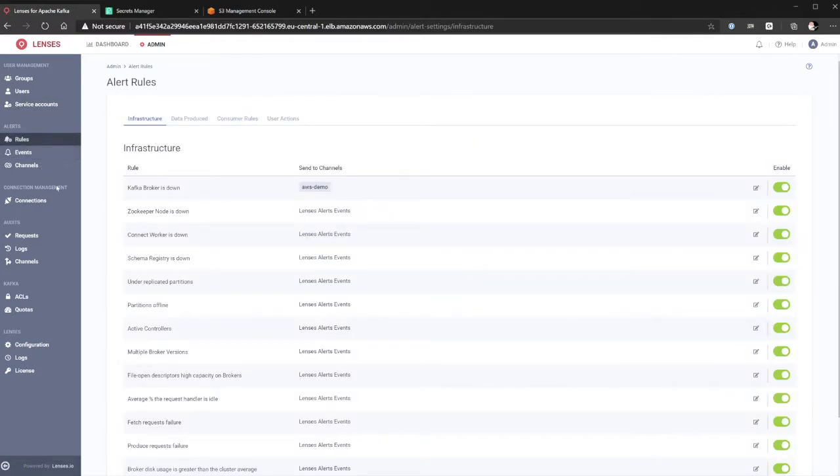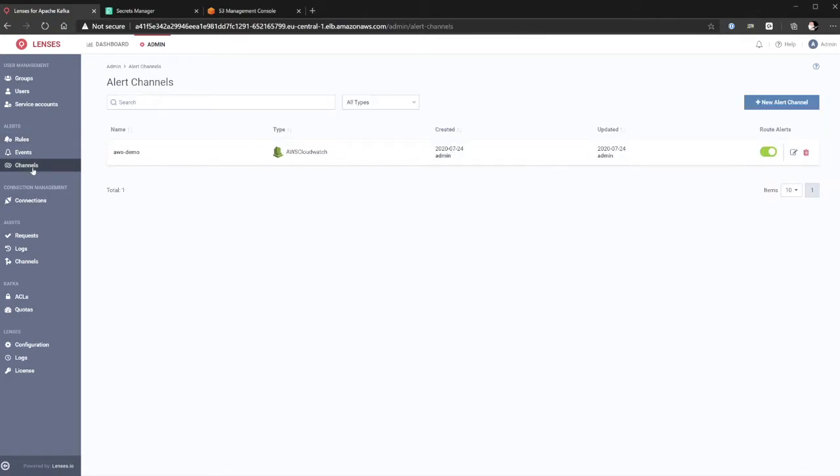We also have rules here, so these are infrastructure rules. In this case, when the broker goes down, we're sending it to an AWS channel. So we have this channel set up. If we just look at it, this channel is actually an AWS CloudWatch. So we can route all the alerting that Lenses generates from infrastructure or even data produced, which we'll see in a minute, or consumers actually from Lenses. We can route them all to AWS.